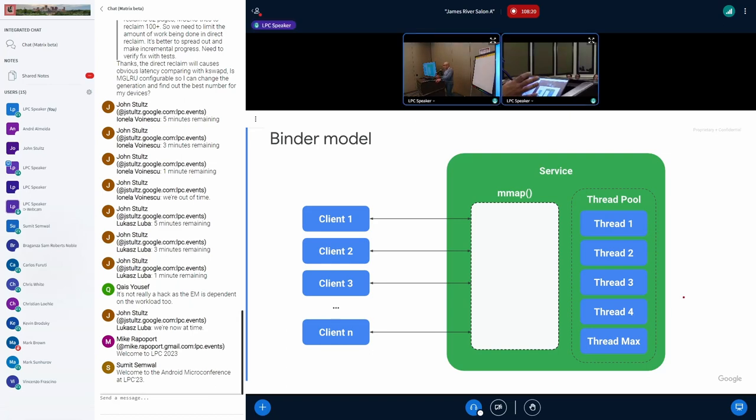So this is the general model of how binder is used in Android. You have a bunch of clients trying to talk in parallel to the server. It's a client-server model, and on the service side there's a thread pool, with all these threads trying to service all these individual transactions in parallel.